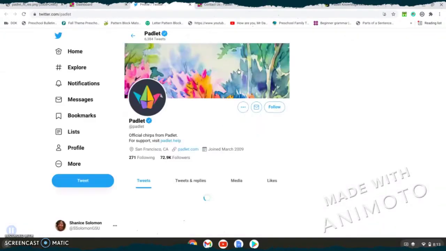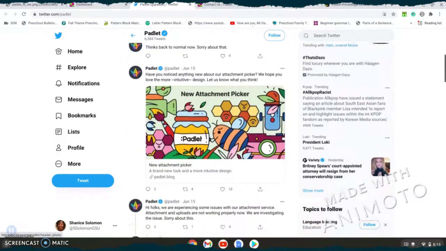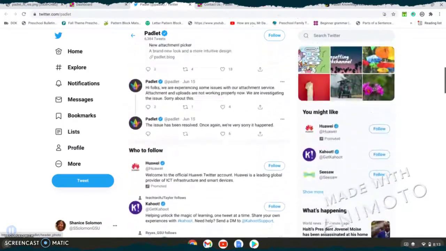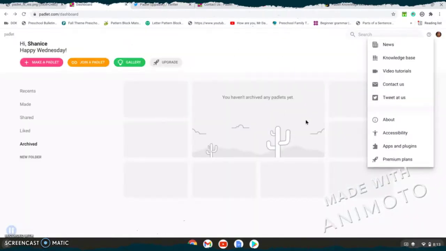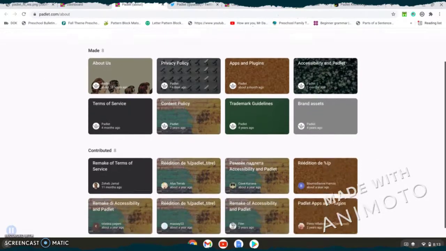Tweet at Us opens up Padlet's Twitter page. So if you would like to see some of the things that they've posted, ask them questions through this, you can do that as well. About opens up a Padlet folder. And it tells you about what Padlet is, their policies, and more. So you see things like About Us, privacy policies, terms of service, accessibility, and more.